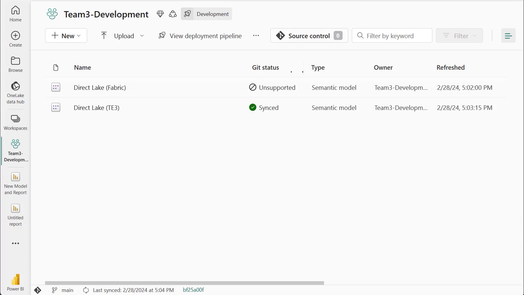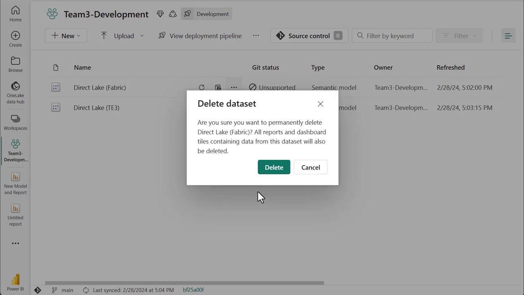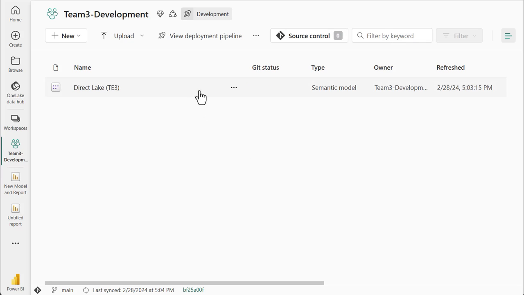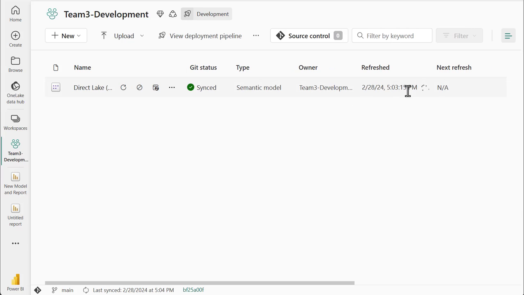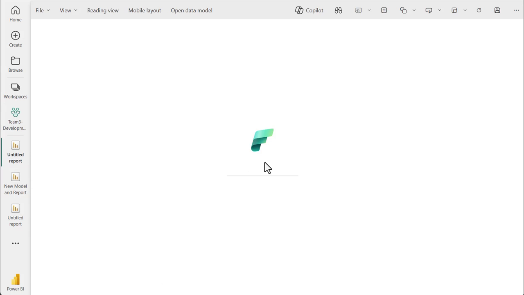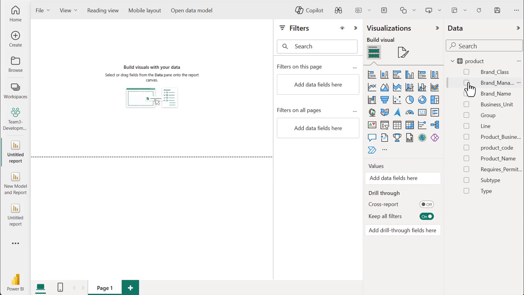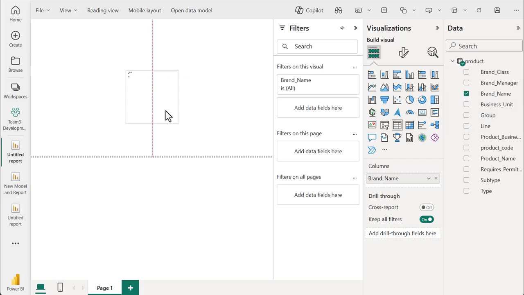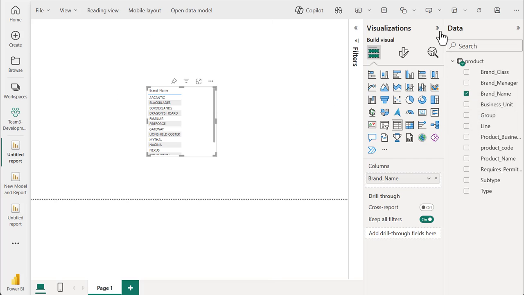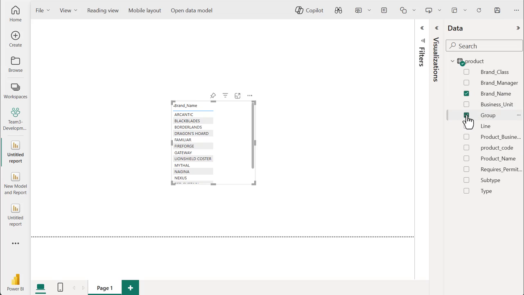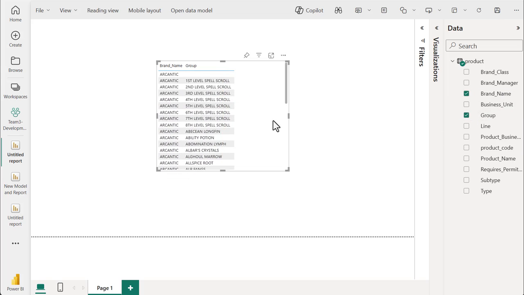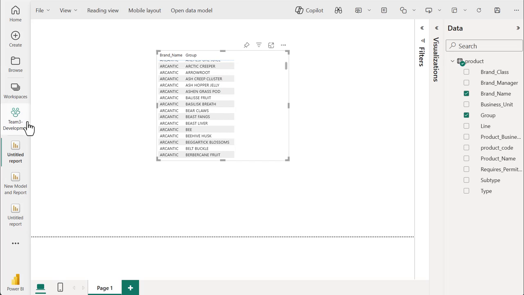So we will go back to our workspace. We'll delete the one that's not supported. We will refresh the one we deployed with Tabular Editor to frame it, because it does not have any data immediately. So when you deploy a direct lake model with XMLA endpoint, you need to refresh it first, otherwise you get errors. And then we're going to try to create a report. And we will just add some random stuff. So, and we can see that we can indeed query this model and get results. So it seems to work perfectly fine. So we'll go back.